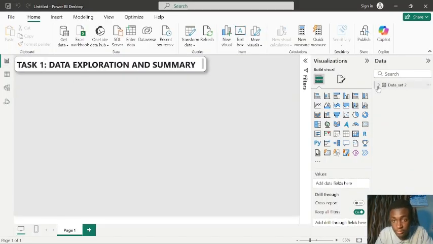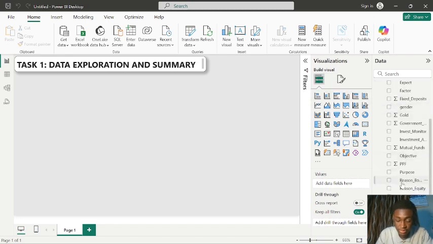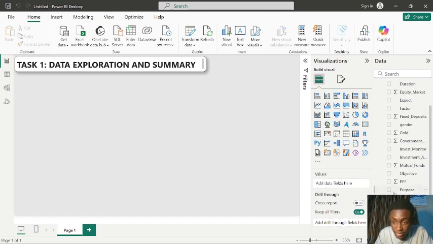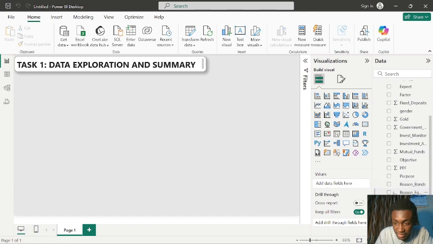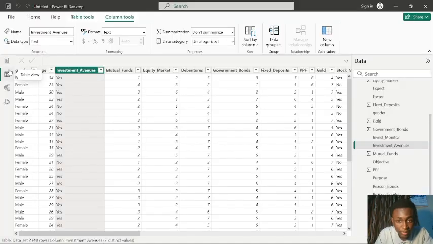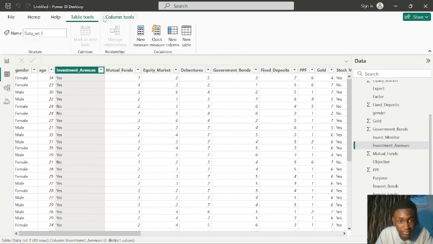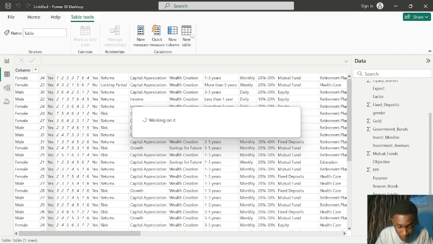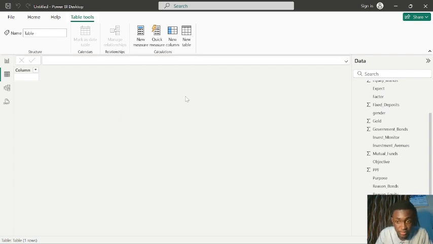So we are going to create measures for the next step of our task. We could put the measures in the data set, but for organization's sake, we have to create a new table where all our measures will be. So we open the table view again, then we tap on new table, then we name our table Key Measures.